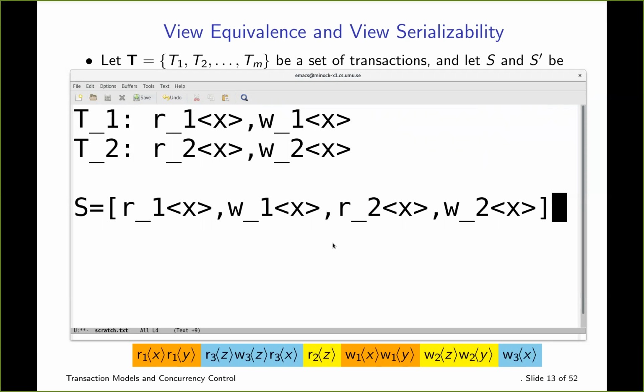So this schedule here, is this view serializable? Well, maybe the first question would be, is it serial? And the answer, this is a serial schedule. Because this schedule here, the one I'm showing in front of you guys, shows 1 going and then 2 going.